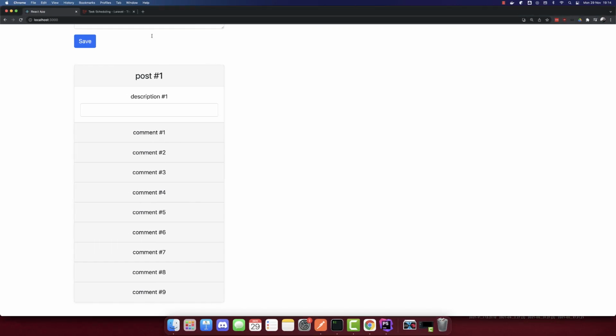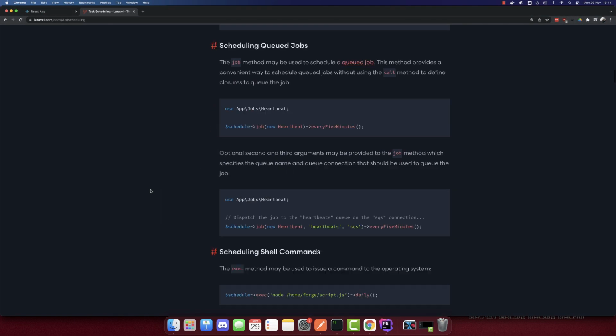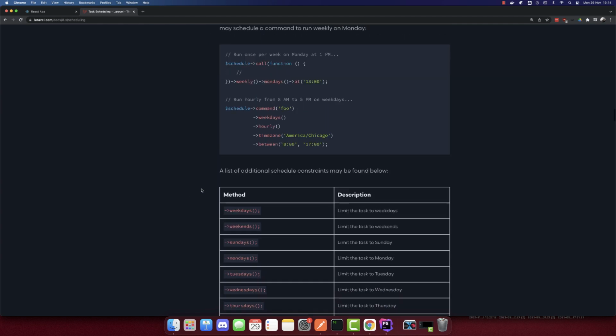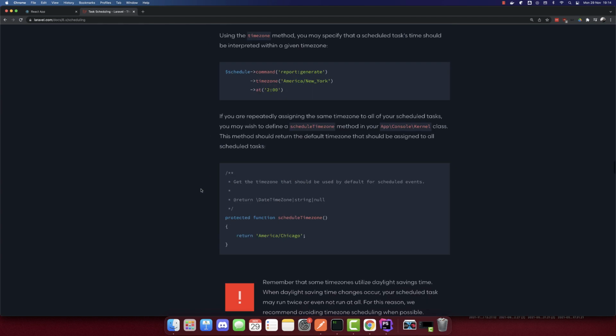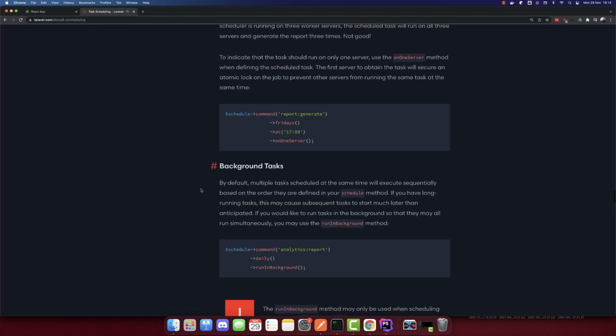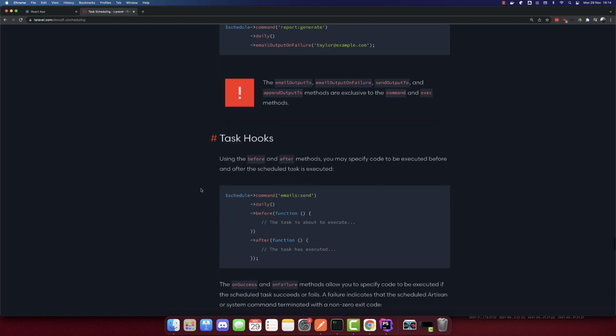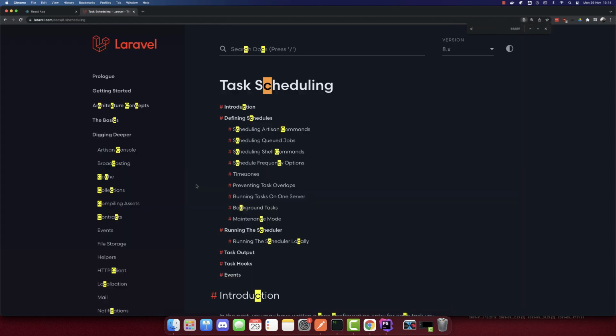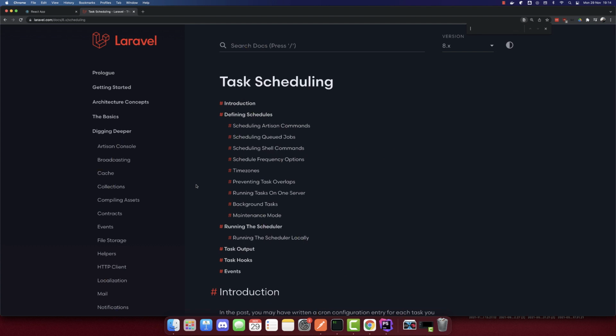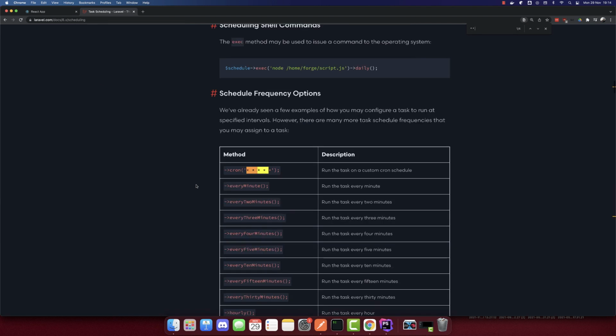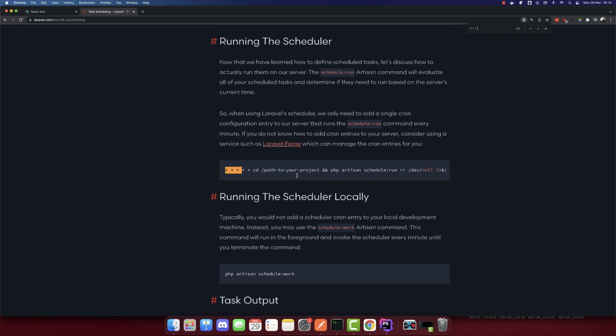So we have a command here for cron tab in the documentation. I think it should be near the end. Let's see it. Cron, which is a command. This is a command. So running the scheduler, we should go here. And this is a command that we need to add to cron tab in order for it to run periodically.